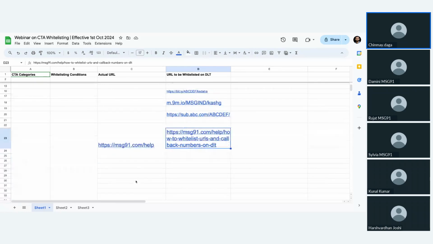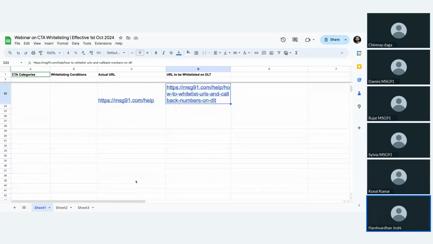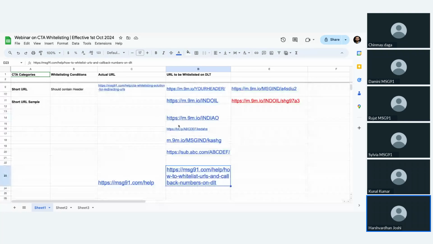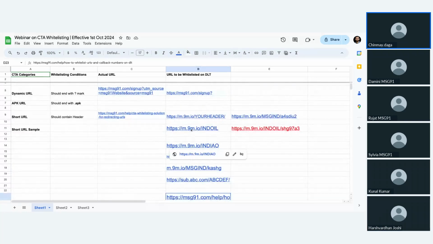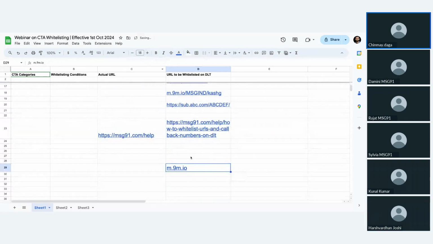You go to CTA and use our short domain. First, your HTTPS. Screen share is not working. Okay, it's done now. So you have to use https://, then you have to pick our domain. Our domain is m.9m.io. Please put this in the chat so it's visible. I'll highlight it in red. Hope this is visible. m.9m.io.